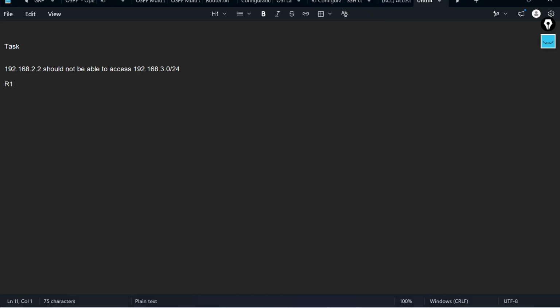I am going to implement a named ACL, but first you will implement a numbered ACL, okay? The command is access-list, ACL number 1. You can use any number between 1 and 99. Deny a single IP, right? I am going to block a single IP, not an entire network.